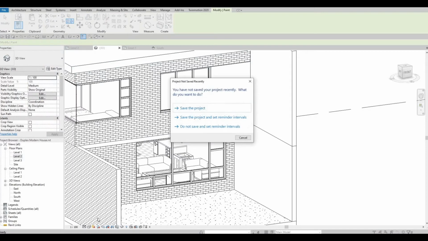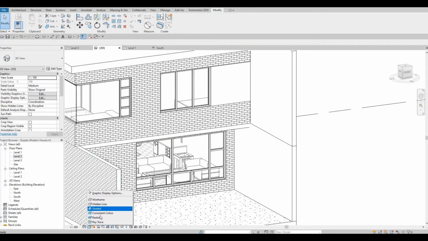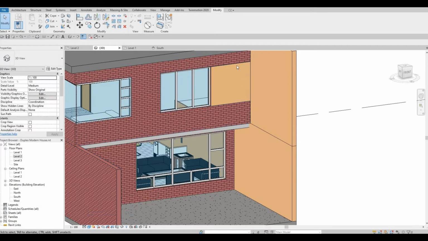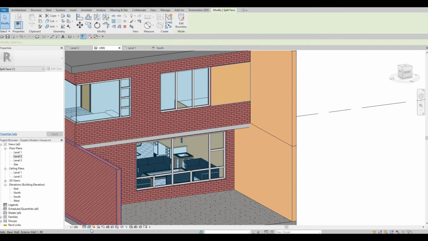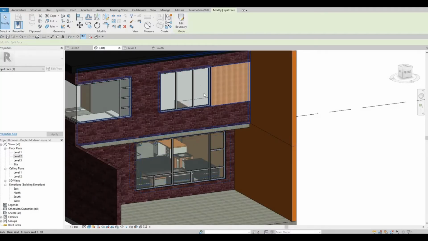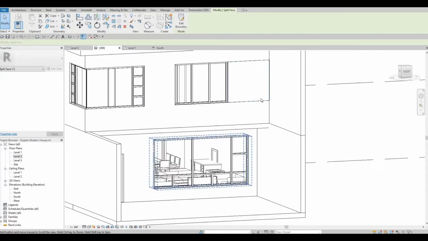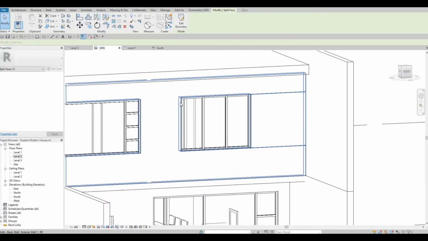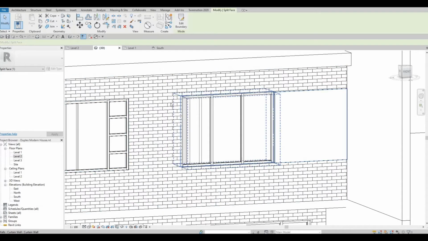So if we check it in our consistent color, you can see that it changed. So this is cherry and then this is birch. So let's look at it in realistic. So as you can see, it's a different material on that. So let's go back again to hidden lines.